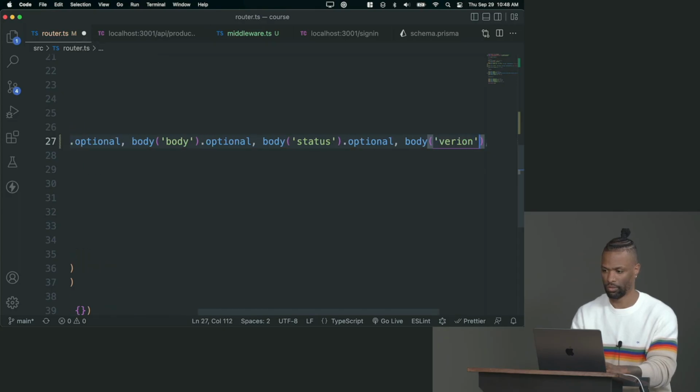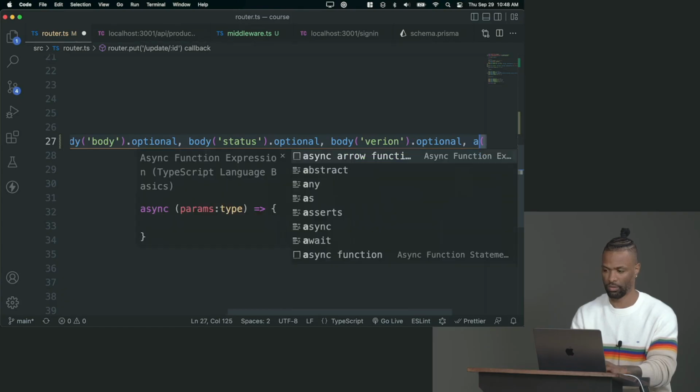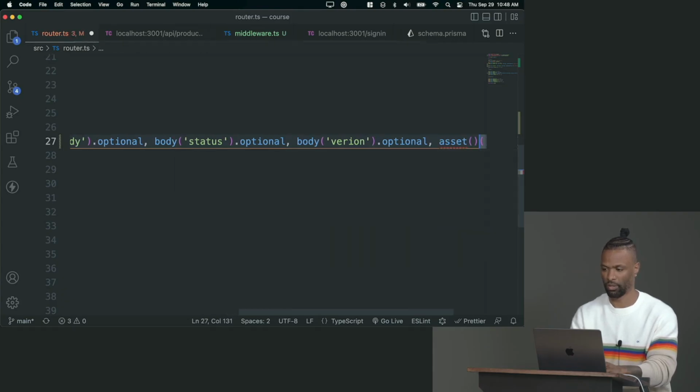Version. And asset. Well, I guess asset would be different because this would be like an image upload and you wouldn't know the URL for it, so maybe not. That's something different. It's like you're going to upload something.